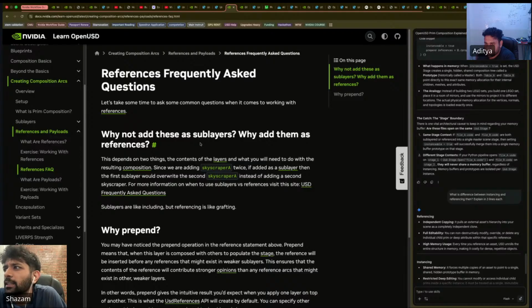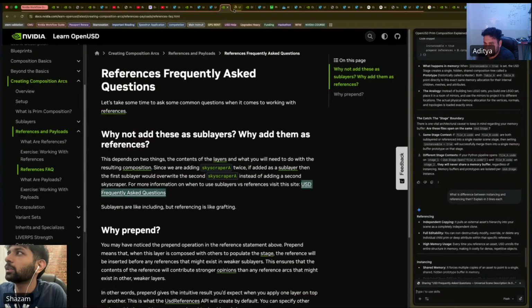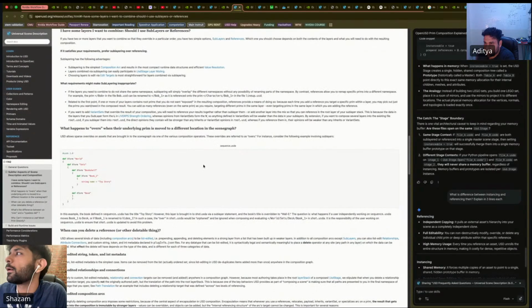Let's take some time to ask some common questions when it comes to working with references. Why not add these as sublayers? Why add them as references? This depends on two things: the contents of the layers and what you will need to do with the resulting composition. Since we are adding skyscraper A twice, if added as sublayer, then the first sublayer would override the second skyscraper A instead of adding a second skyscraper. For more information on when to use sublayers versus references, visit the USD frequently asked questions. Alright, they are redirecting us to something else as well. Let's do these fully first.